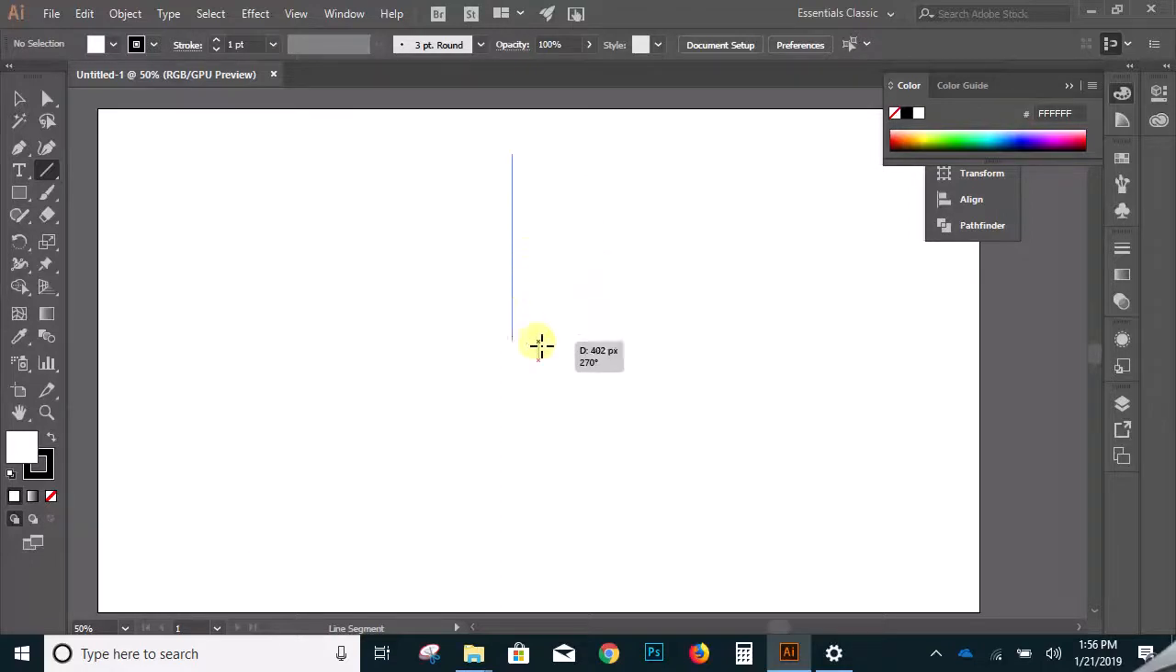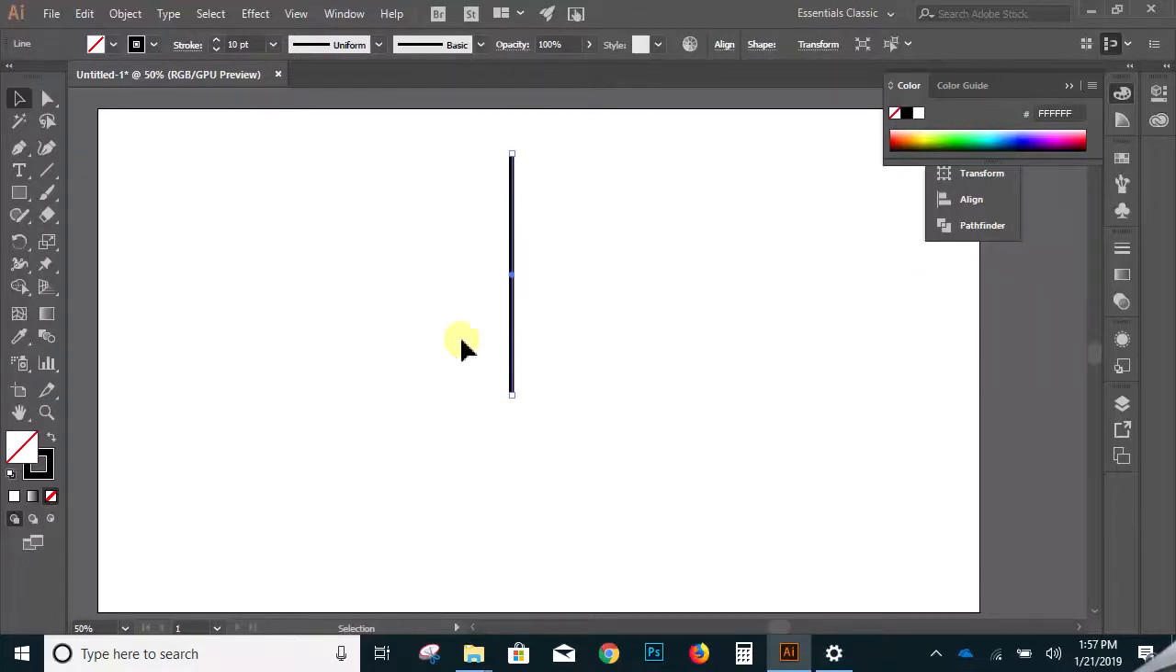So what I'm going to do is I'm going to draw a line here using the line tool, and I'll make the stroke on that a little bit thicker, like so. And so here's what the rotate tool does. It obviously rotates things, but how do you get to it? Well, there's a tool for it over here. Here it is, the rotate tool.